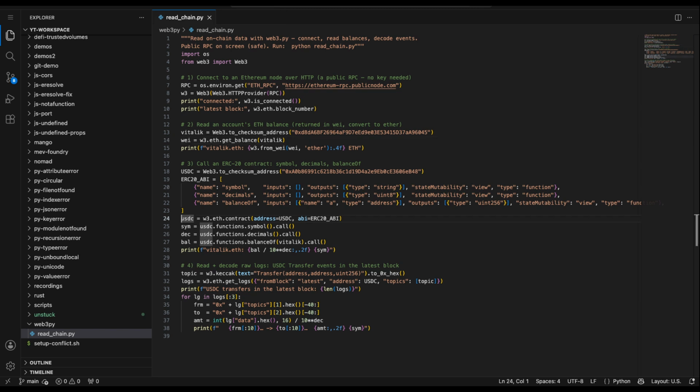Balances of ETH are built in, but what about tokens like USDC? For that we call the token's contract. We give Web3 the token address and a tiny piece of its ABI, the list of functions we want to call. Here just symbol, decimals, and balanceOf. Then calling them is pure Python, usdc.functions.balanceOf. Tokens store their own decimals, so again we divide to get a human number.